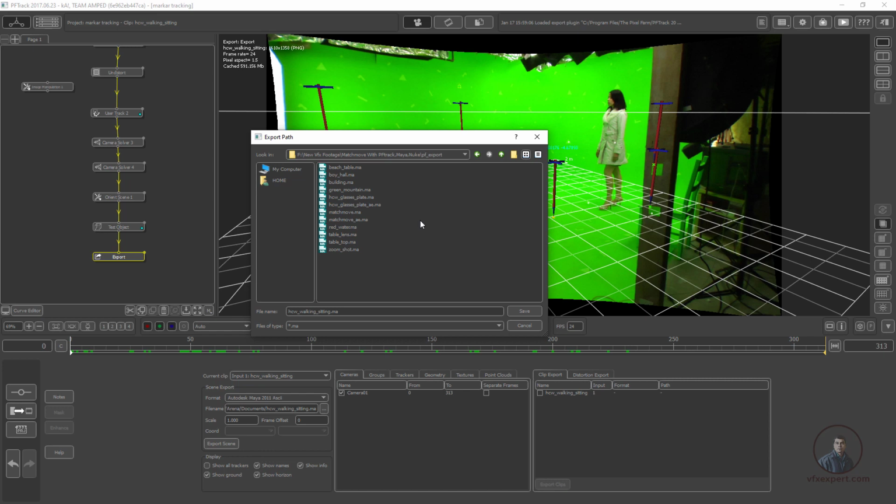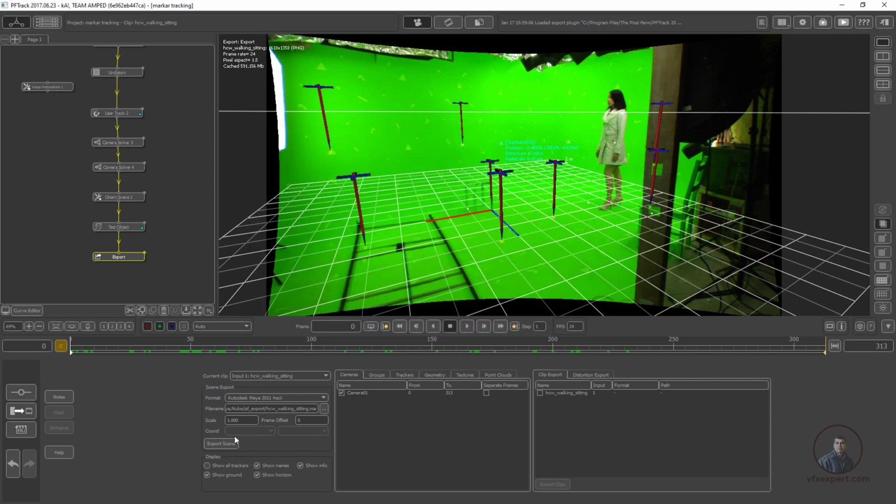So now I am going to save this file in our pf_export folder. So this is our MA file name. If you want you can change it, otherwise by default it takes the name from your footage. Okay, then finally we click on save, then click on export scene, okay, export succeeded.